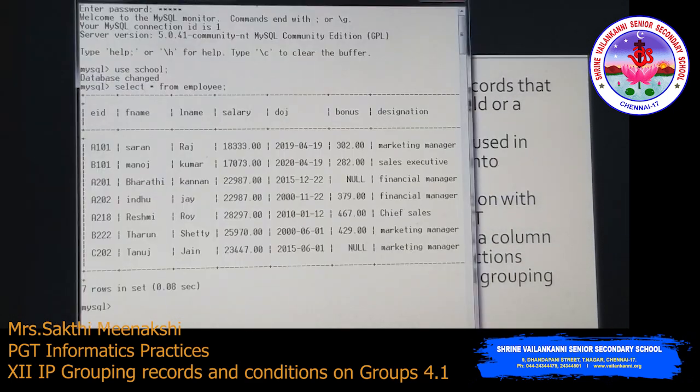So here we have a table, the previous employee table, which has employee ID, first name, last name, salary, date of joining, bonus and designation. Now I want to display the minimum salary according to the designation, designation wise minimum salary. So we are going to combine the column designation according to the identical values.